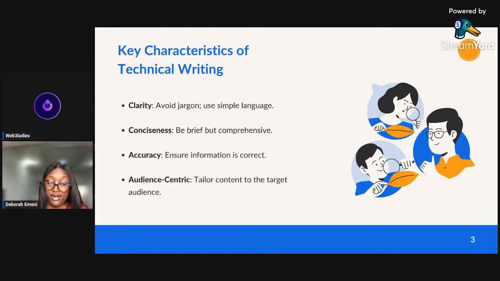So another key characteristic of technical writing is conciseness. When you're writing, you have to be as brief as possible, but include all the necessary information. Don't say, "Because I'm trying to be as brief as possible," you end up missing out on including the necessary information. Like I said, don't forget that the main goal is clarity. The main goal is making sure that your target audience understands what you're writing.